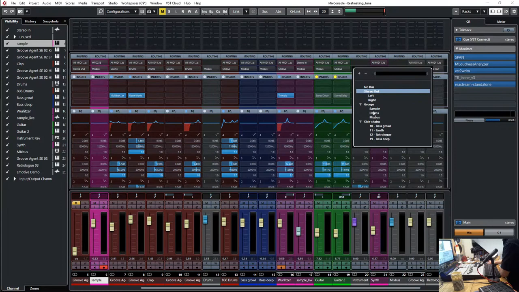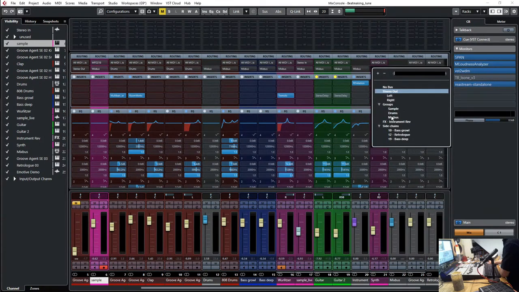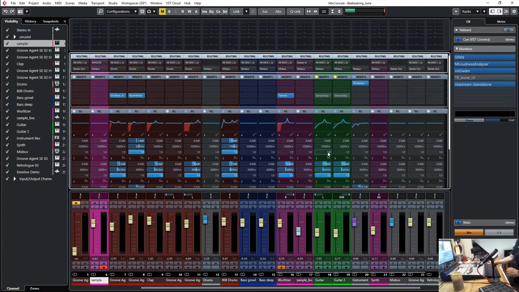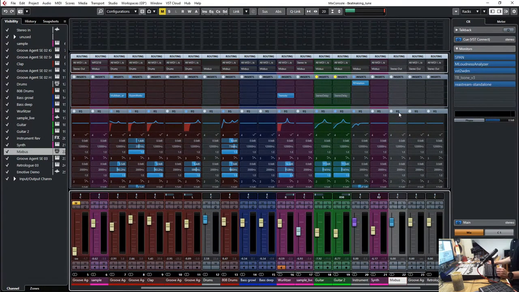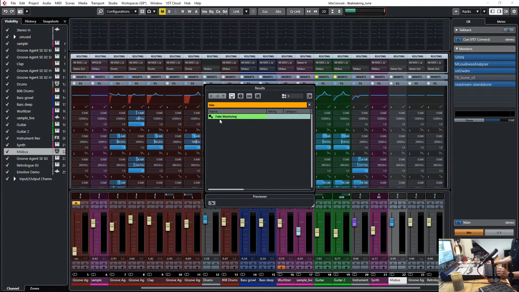And also my instrument here and the synth are going to the mix bus. And then here at the mix bus, I go here at the insert setting and load effects chain preset. And I have one that's called fake mastering.